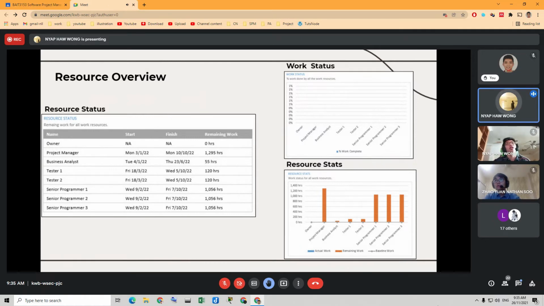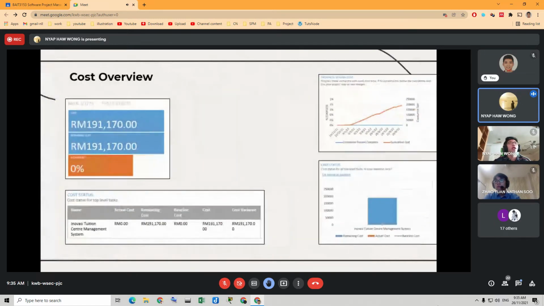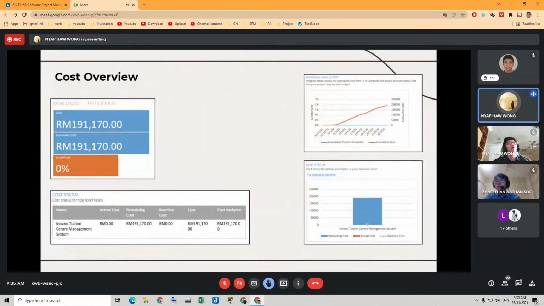For work status, it displays the work done by each and every project team member. However, it is empty because the project is subject to start early next year. Furthermore, this report will assist key stakeholders, like the owner of Innovasi Tuition Center, to track the current progress of the project. Next is the cost overview report, which will help key stakeholders like the owner of Innovasi Tuition Center to keep track of the usage of the given budget throughout the project.